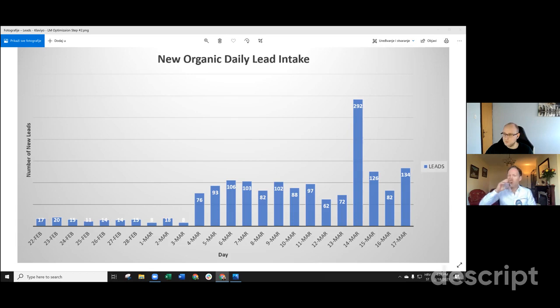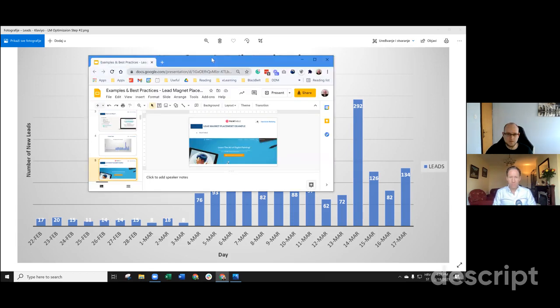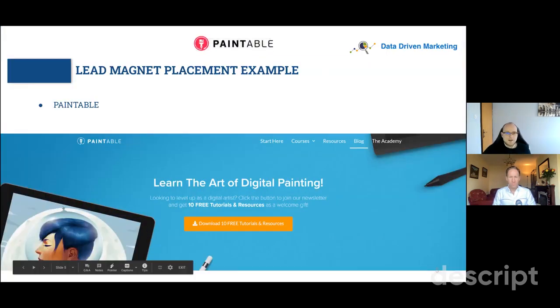The next thing, we mentioned inline forms and buttons. So we can share that. I'll just bring that up. So this is Paintable, one of our clients that we worked on lead magnet optimization. So I mentioned that your hero section, when someone lands on your page, should have a clear call to action button, which is this here.